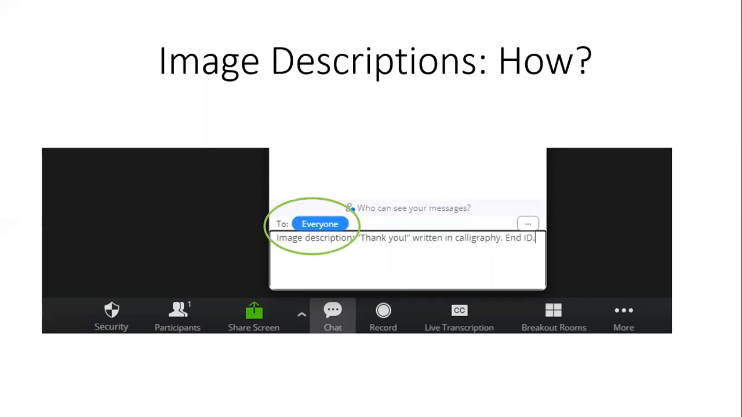Beforehand, the workshop leader and creator might look at the script, judge what they don't talk out loud about, and add notes in the script for the co-host to add to the chat box. For courtesy and clarity, add "image description" or "ID" to the beginning, and then "end image description" or "end ID" at the end.